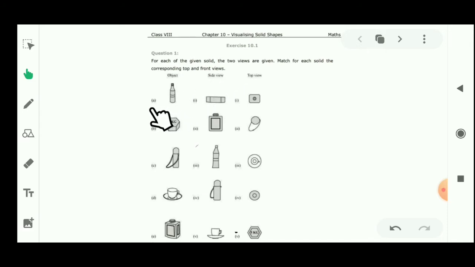Let's see the A part of this question. Students, you have to do the matching in this question. A part is the bottle's figure. This is the object. Let's see, when we see this bottle from the top view, we can see only this thing. That means this part will be right, because when we see this bottle from the top view, we can see only this part.